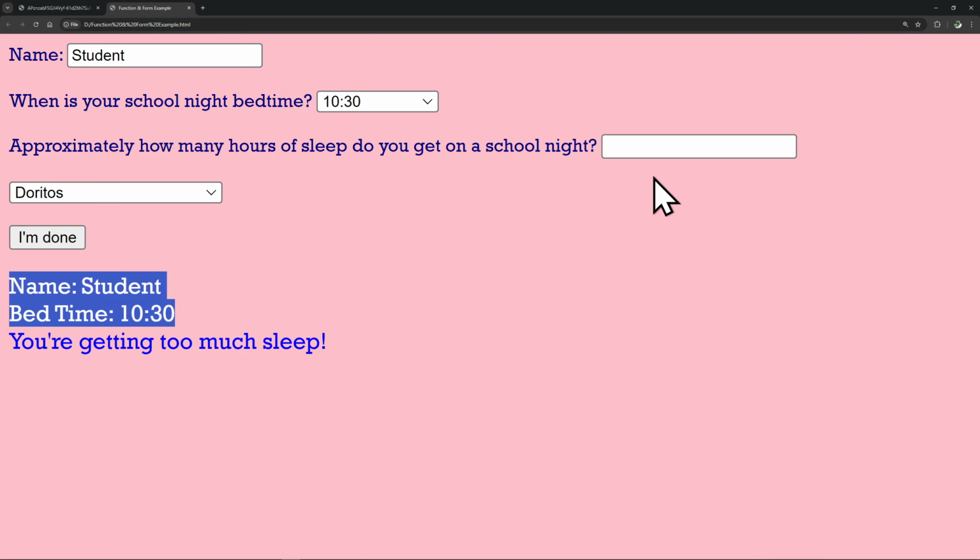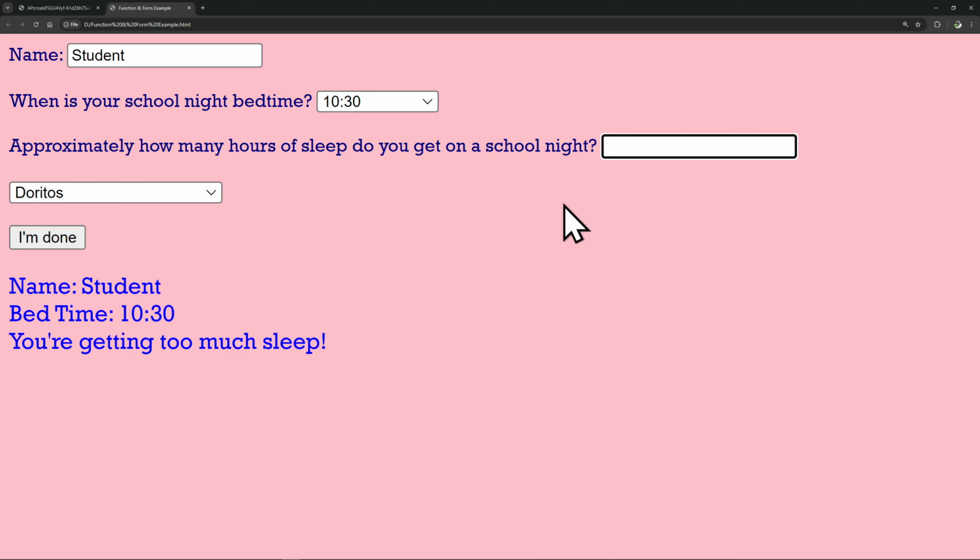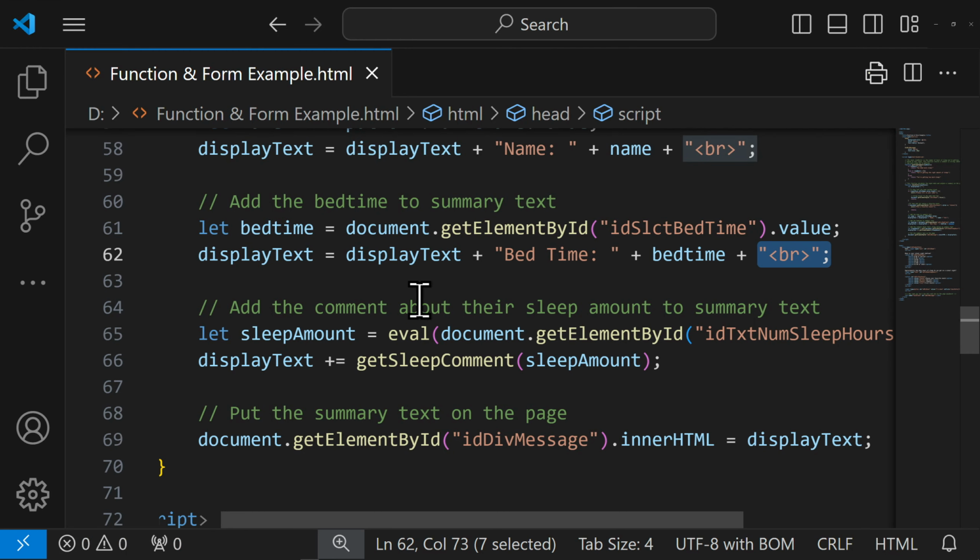Okay. Now, the last line is the tricky part, right? Because that's based on this question right here. If I say I'm getting 8 hours of sleep, it updates and tells me I'm getting the right amount. If I'm doing 3 hours of sleep, oh no, I need more. If I'm getting 12 hours of sleep, you're getting too much sleep. Okay, how does that happen?